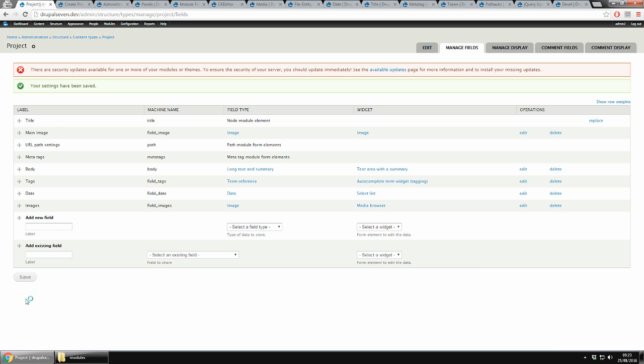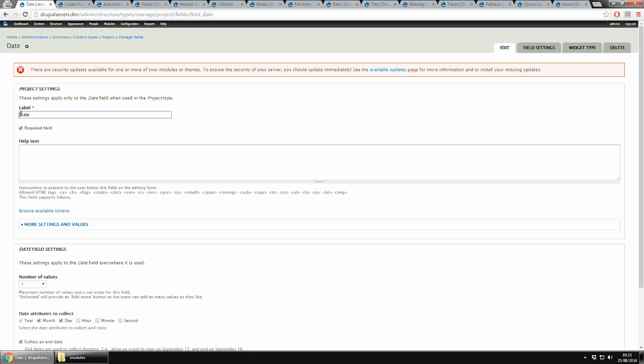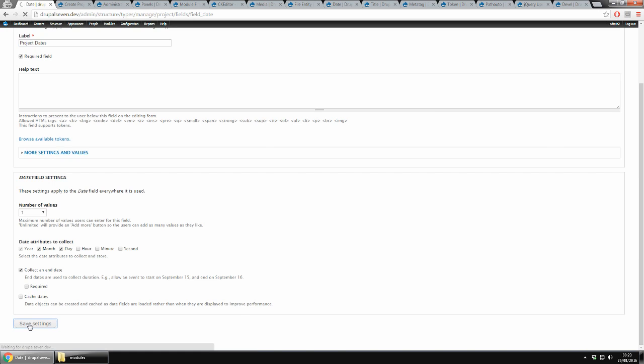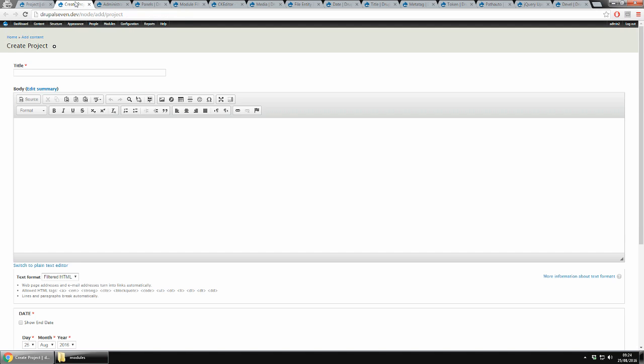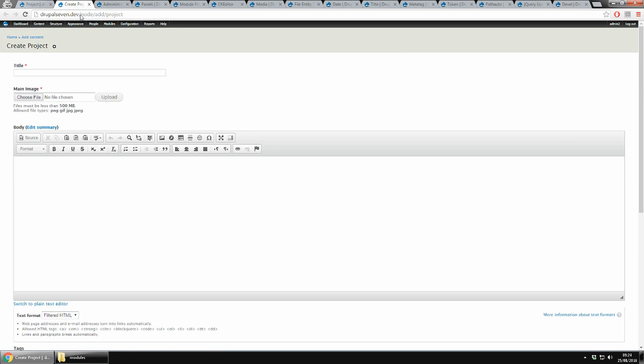Now, let's suppose we don't like the date label. Click Edit for Date field. Let's change it to Project Date, to be more clear what date we want there. You see, the machine name has not changed. Only the label. Go to Node Add Form and refresh the page to view the latest look.